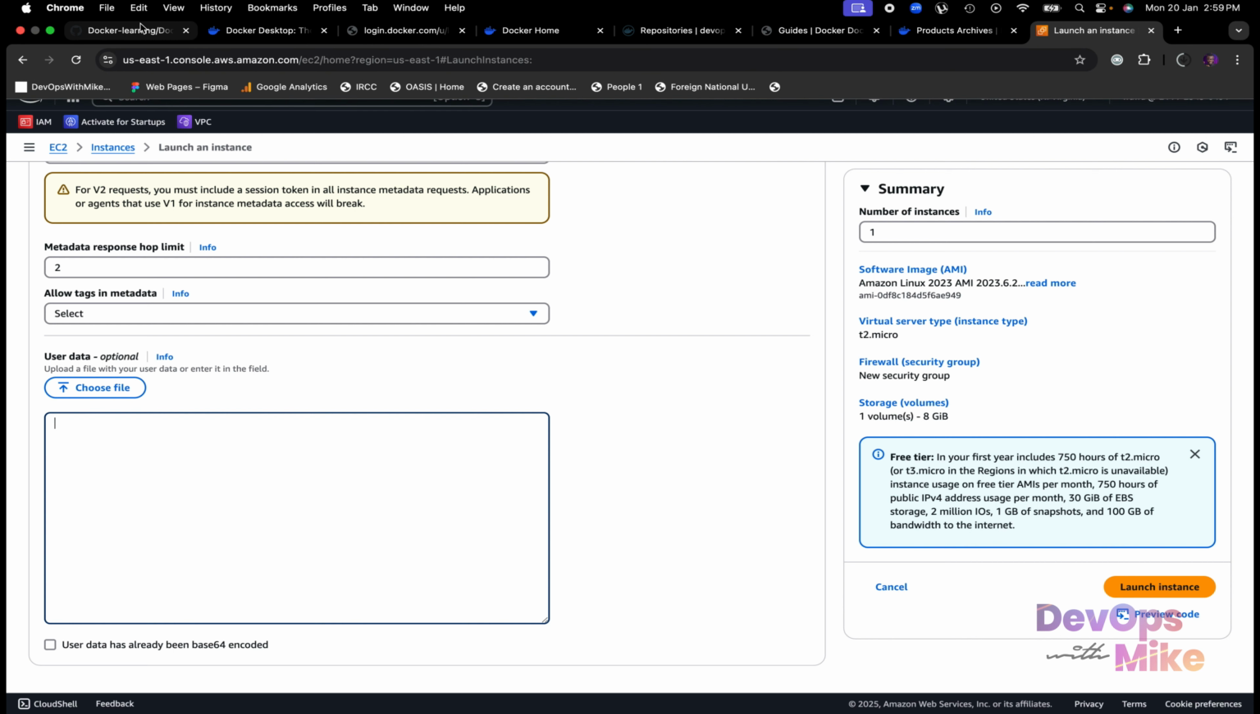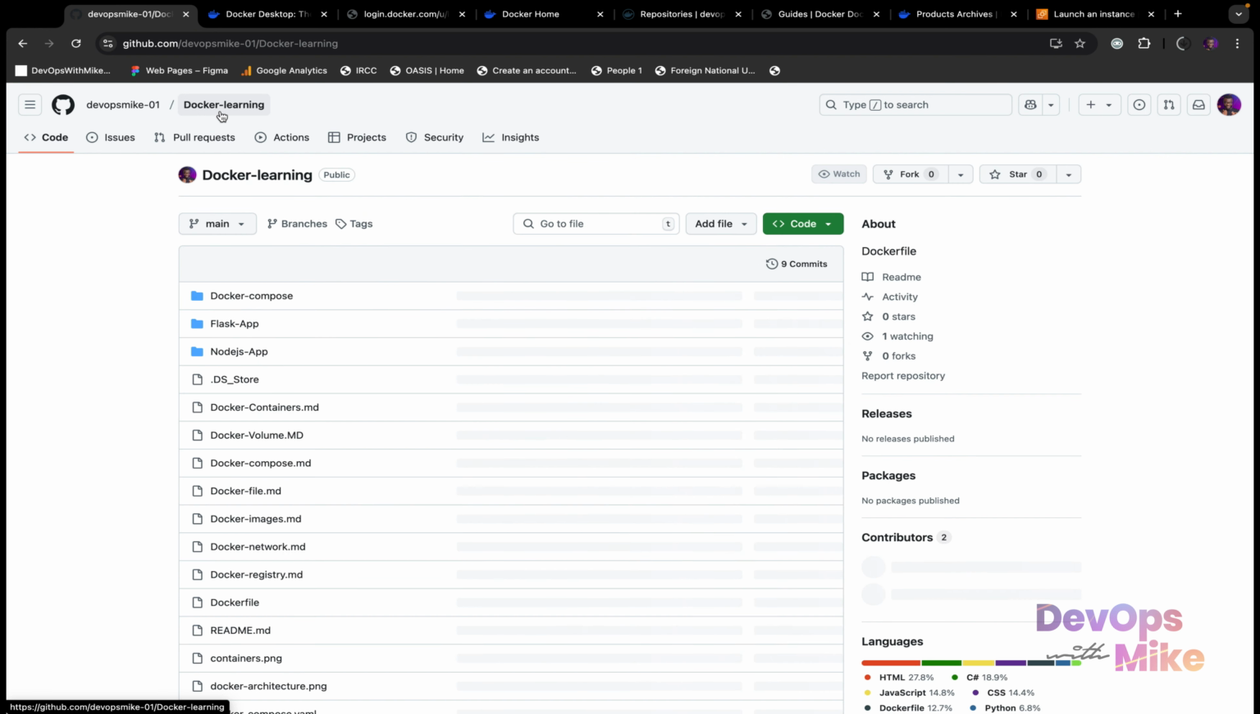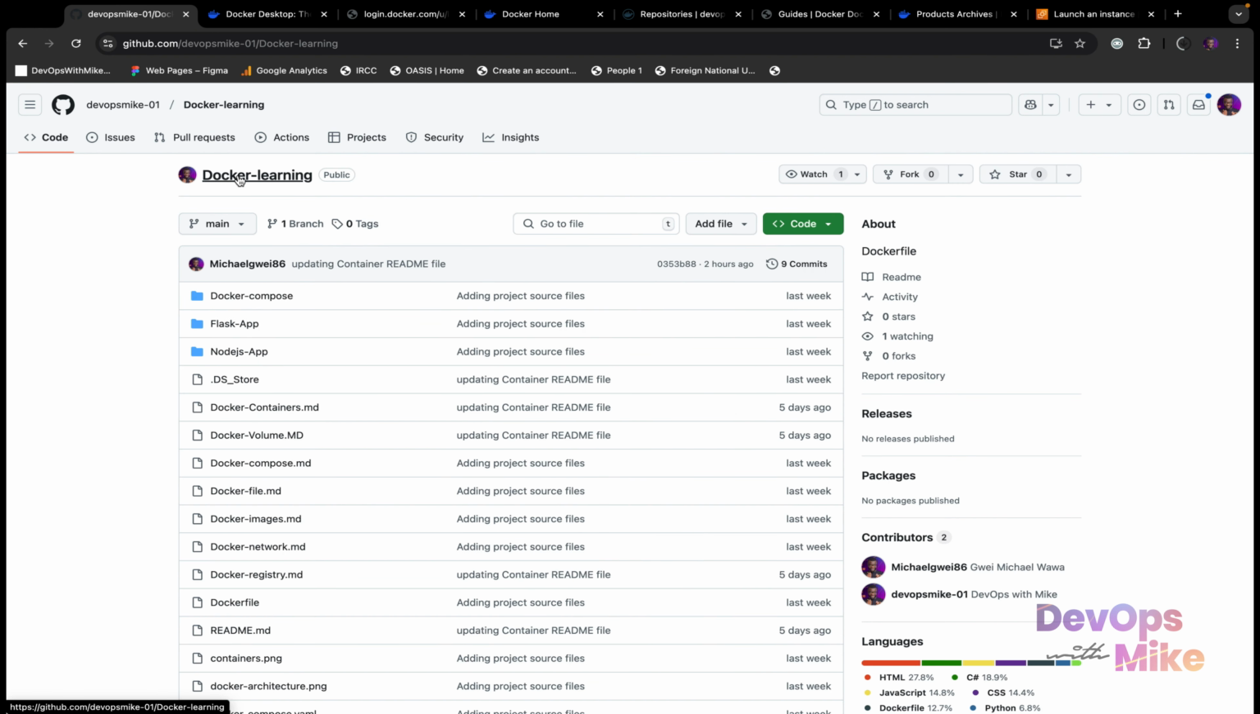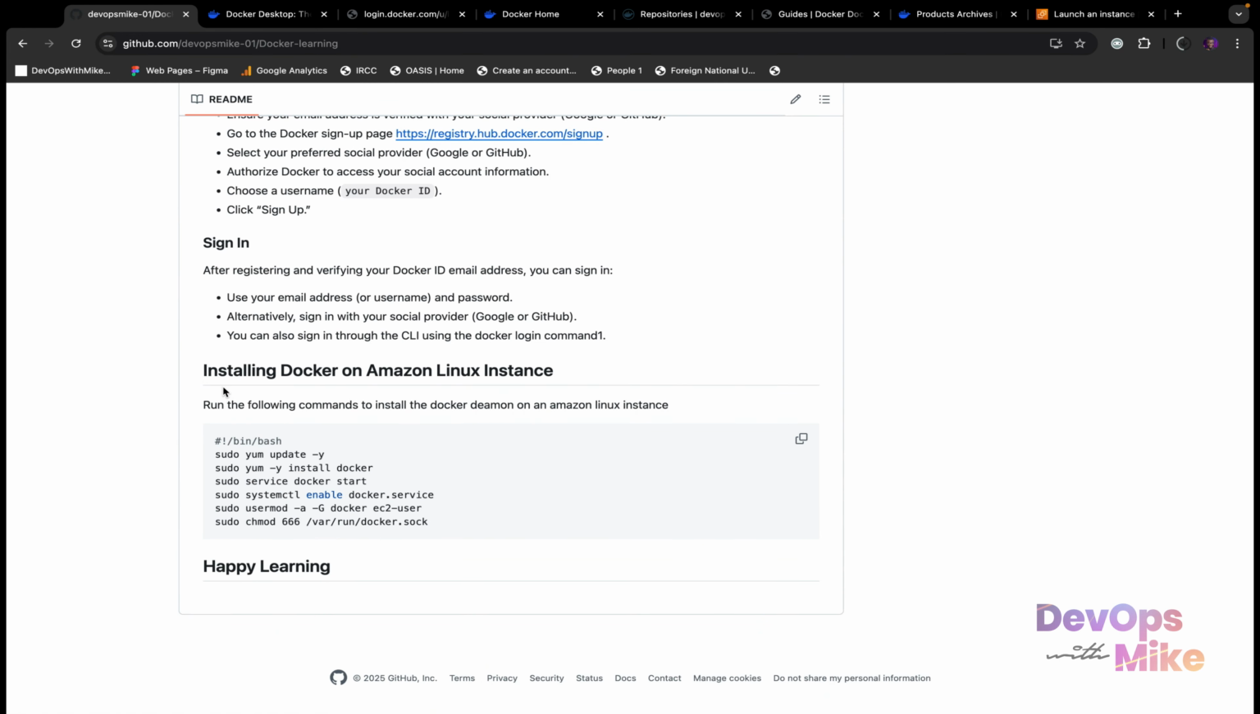Now if you come to the Docker Learning repo, which I set up, the link of the repository is equally in the comments. If you come to the Docker Learning repo and you scroll right down to the bottom, you will see installing Docker on an Amazon Linux instance, and basically you see the commands.